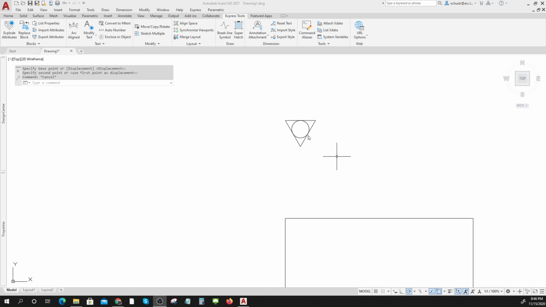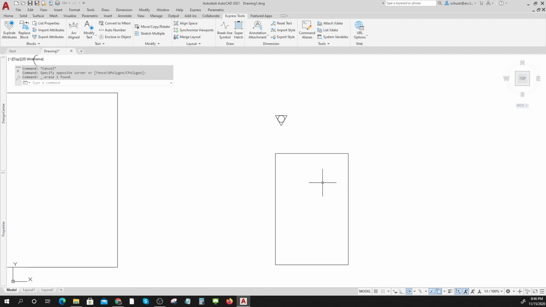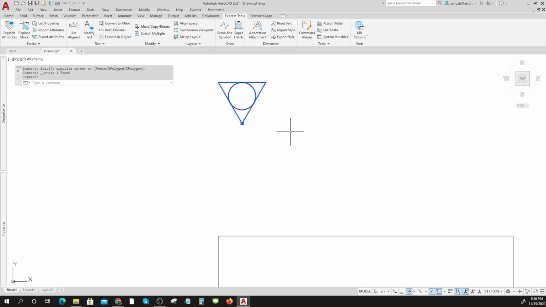Here's a shape that I've made that I want to spread all the way through this little rectangle here. So I made that into a block. By now you know how to make things into a block. So I just have a shape, and it's a block.